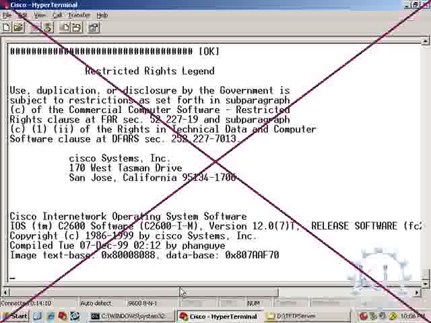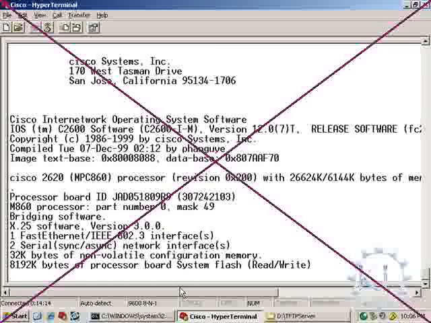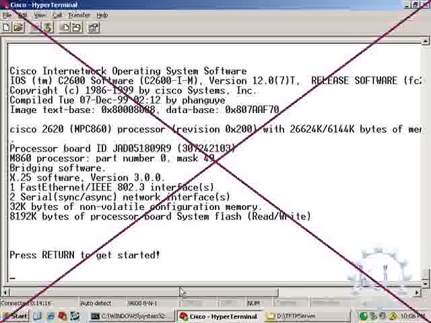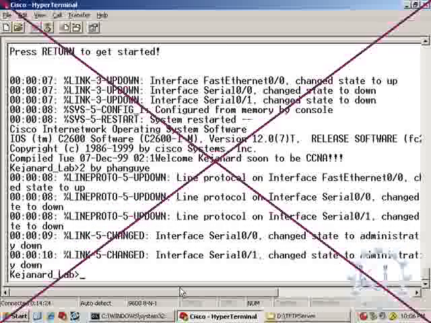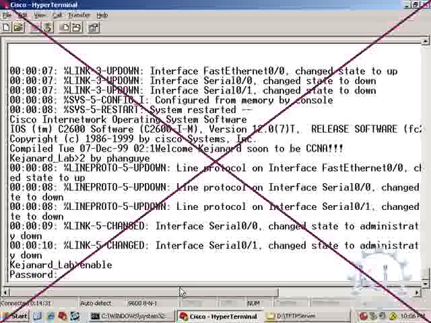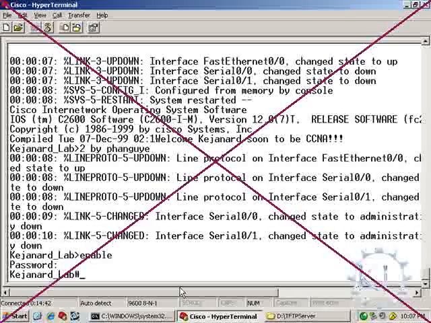Alright, so our router is almost done rebooting. Okay, so it's thinking about it, and there we go. So now let's go in. And there we have it. So let's go into our privilege mode. So let's enter enable. And now that our configuration has been restored, there it is prompting me for my password. So let's enter in our password. We're back into Kejanard lab.